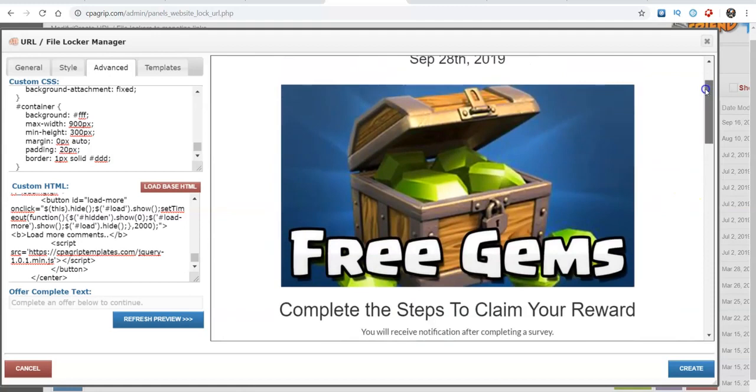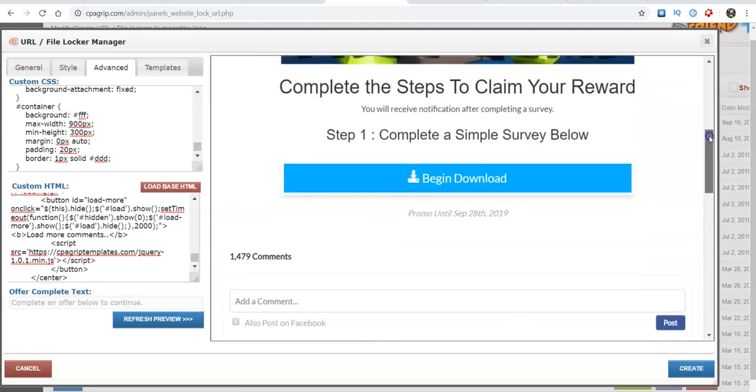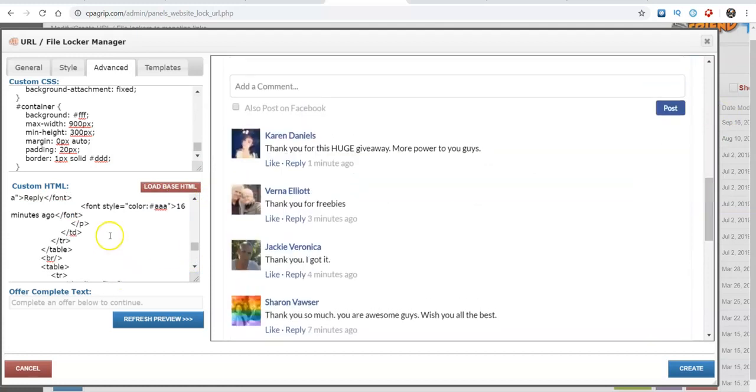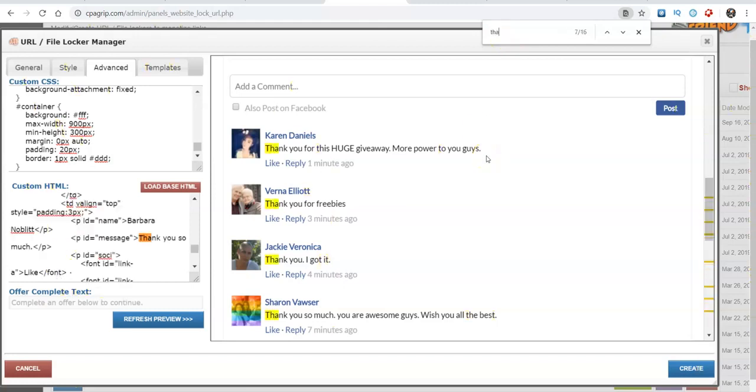Now, how do you change all of this to make it whatever you want? It's going to be inside of the code. Let's say I want to change what the comments say, depending on whatever you're promoting. I could click in here, and since I'm on PC, I can hit Control F. It'll bring up this Find tab, and I'll type in thank you, and there it is. I think that one's just thank you so much. Then for the giveaway, which I believe is that one.